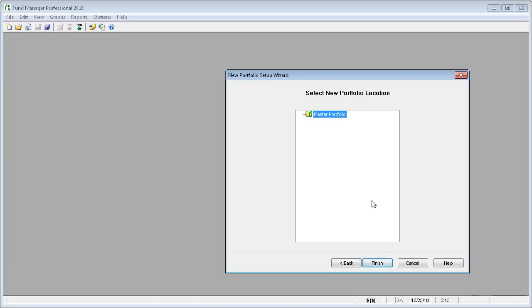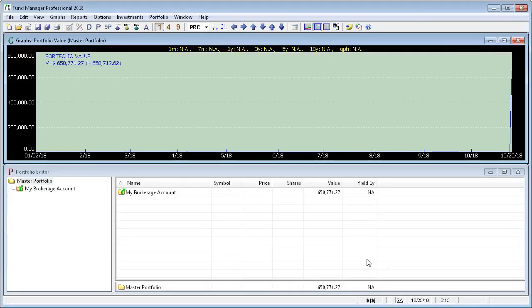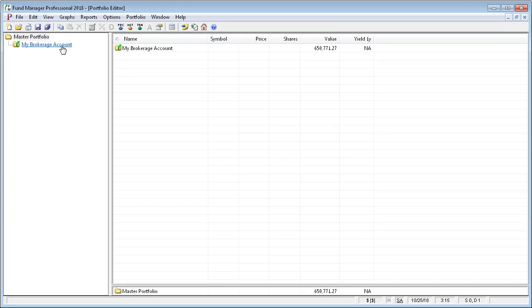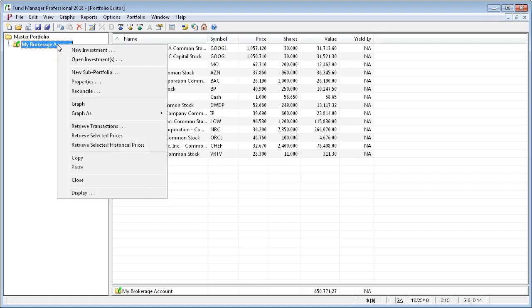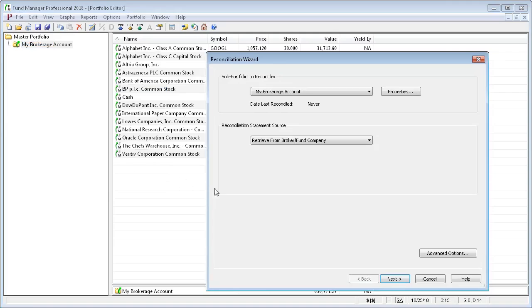And the final step is just to choose the location for your new sub-portfolio. And we'll go ahead and put it in the only place we can, which is the top level master portfolio. Okay, our account's been set up, and we're going to go ahead and take a closer look at it in the portfolio editor. Select the account, and we'll just go ahead and reconcile this account just to make sure everything was retrieved properly. So right mouse click on the sub-portfolio and choose Reconcile.